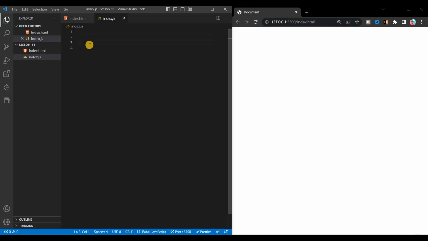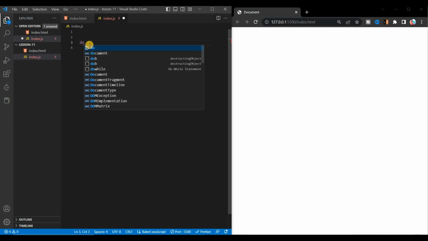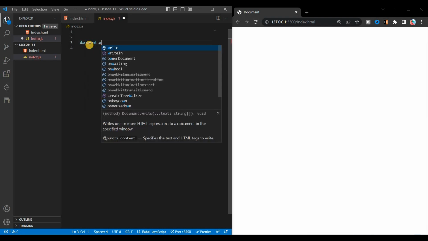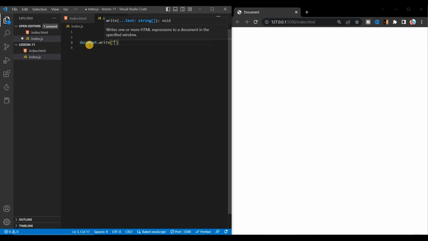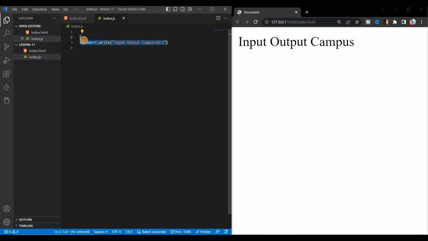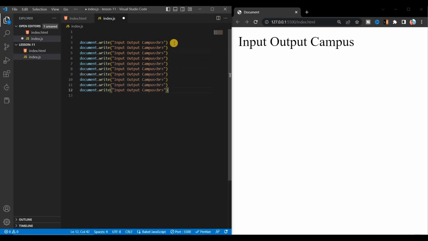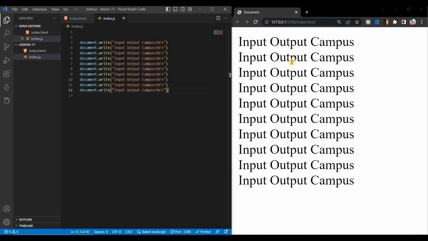Okay, so why is a for loop needed? Let's see with an example. Suppose we want to print some text 10 times, so we can write document.write and then write the text here. So this is one time, and if we want to write it 10 times, then we have to write the same thing again and again 10 times. Save it, and you can see we have written the same output 10 times. So for that we have to write the same thing 10 times.